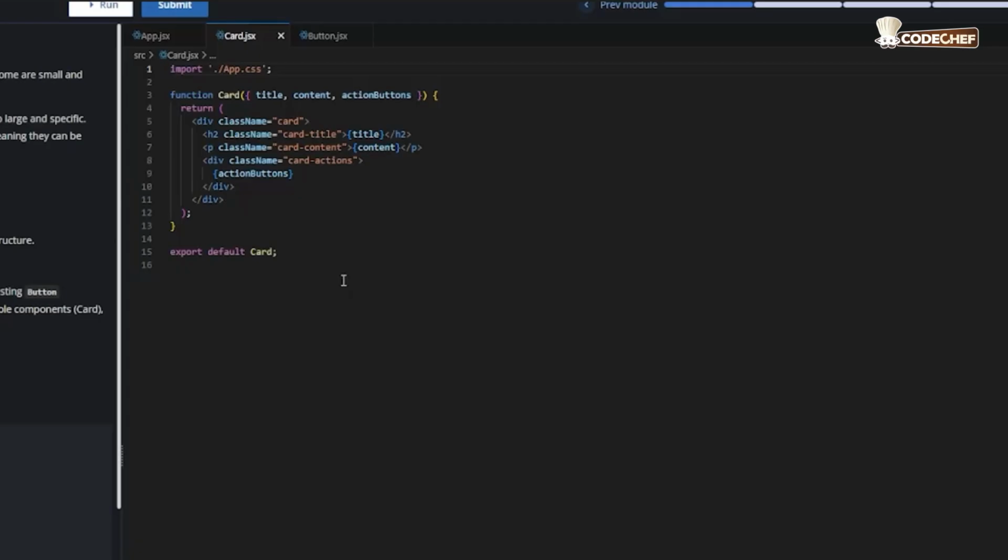Instead of deciding what buttons to render, the card simply renders whatever is passed to it. Now this is what makes the card reusable. The card does not decide what the buttons do, how many buttons are there, or what text they display. All of those decisions are pushed to the parent component. The card only handles layout and structure.